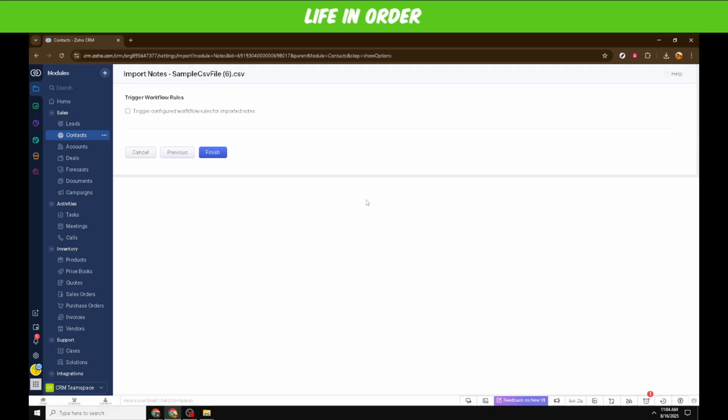One more thing to consider before finishing the import is the Trigger Workflow Rules option. This function automatically applies any predefined workflow automation to your imported notes. It can be especially useful if your organization leverages complex workflows to maximize efficiency.